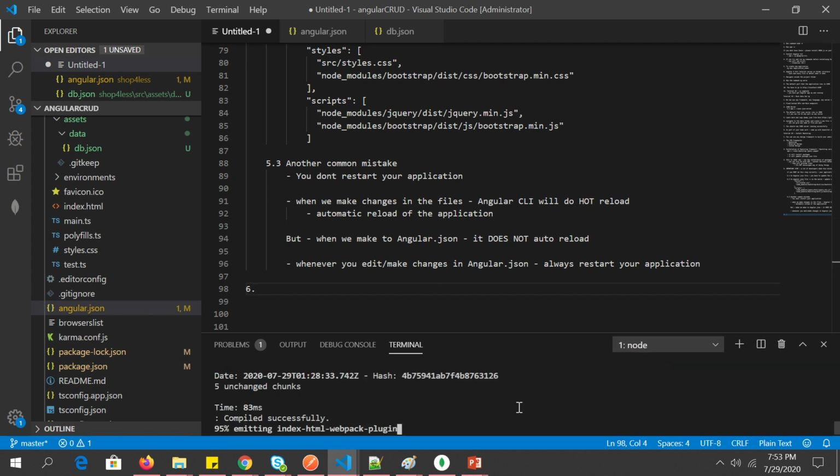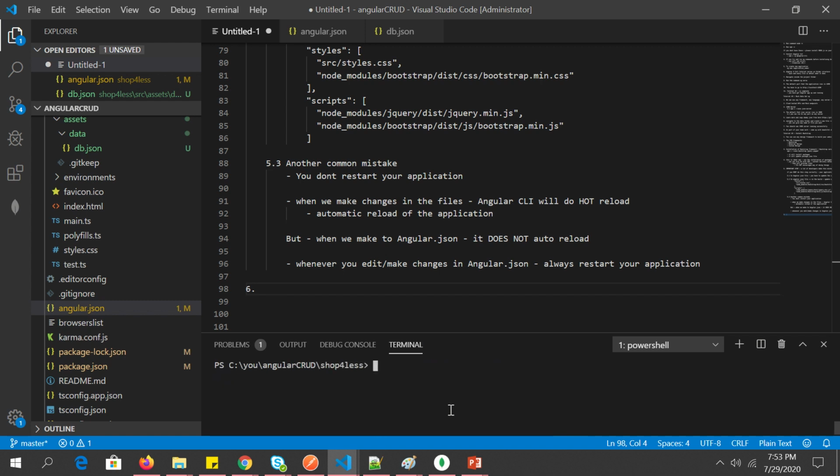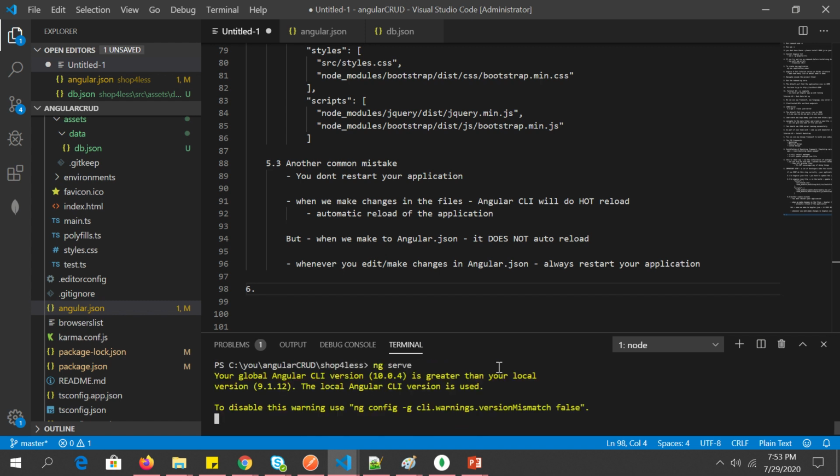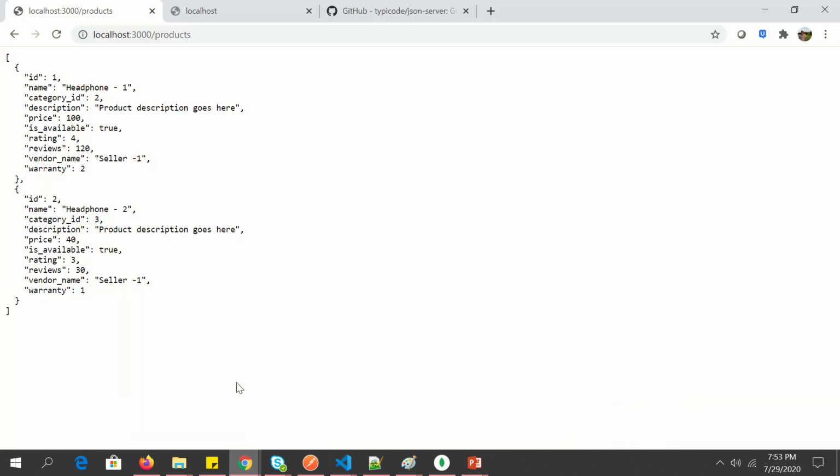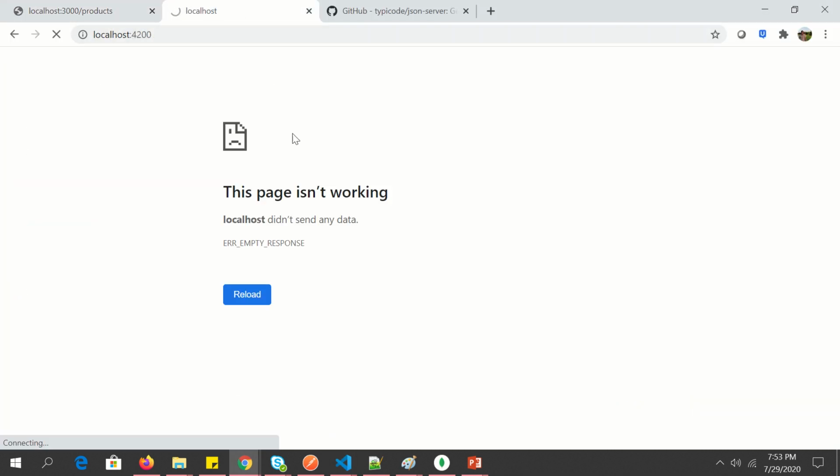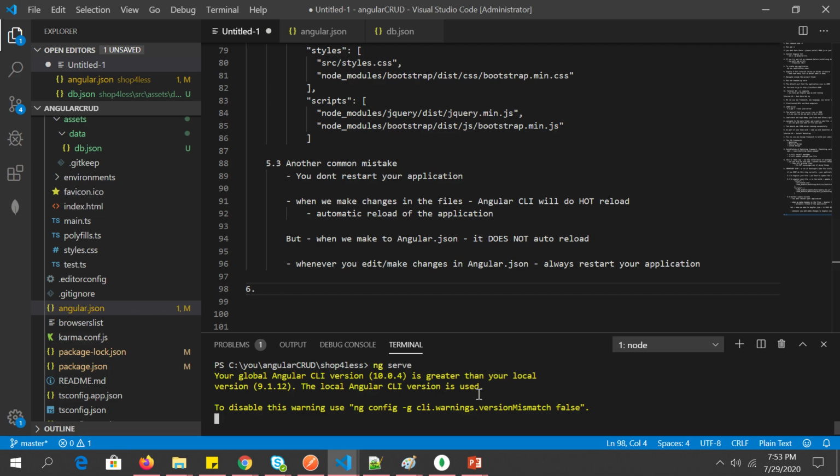So this is what it is. See, right now it's compiling, right? So it will not compile because I have to restart it. So again, do an ng serve. So now I'm restarting. Now I should see the Bootstrap applied into my application. All right, so let's give it a minute.